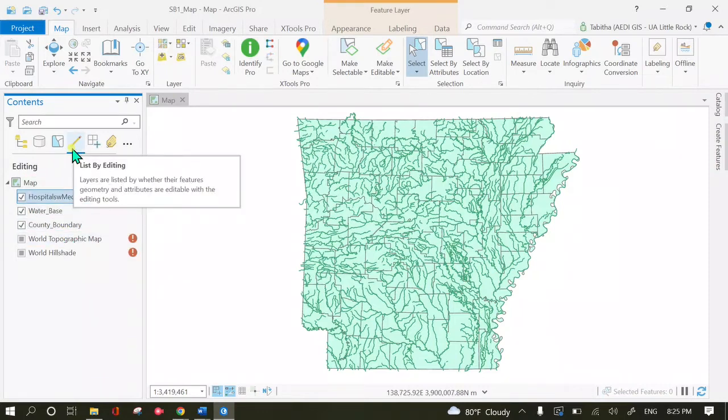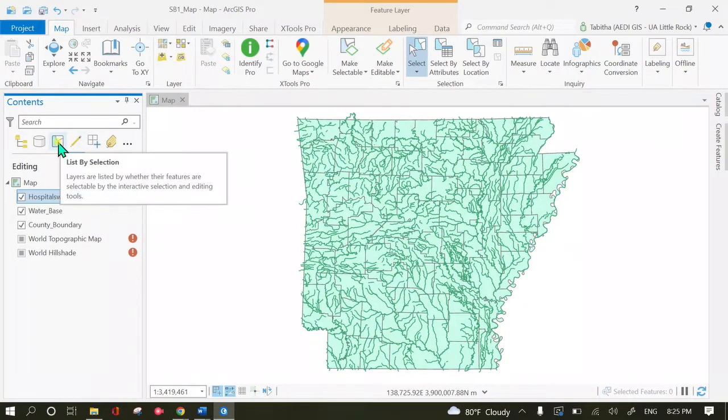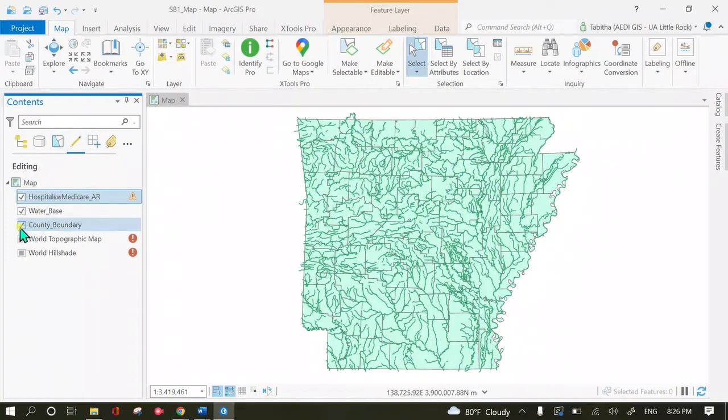So the fourth section is list by editing. This just shows the layers that you can edit, and I'm pretty sure it works the same way as the list by selection. I've never really used this option much, but if you have it unselected, I wouldn't be able to edit it. I'm not going to do any editing right now. That's for future skill builders. So we'll probably use that option in Unit 2 or Unit 3.